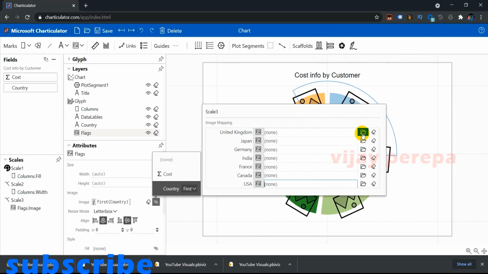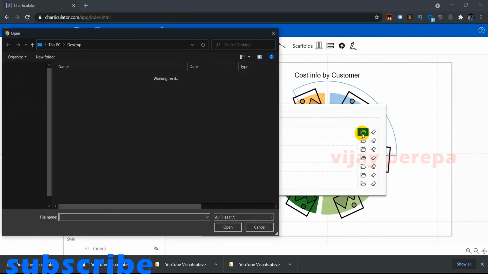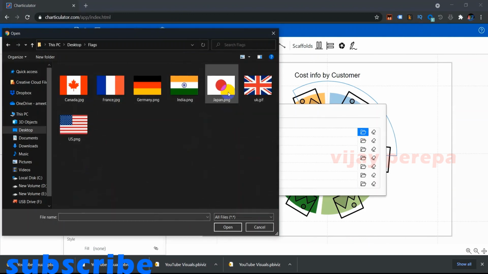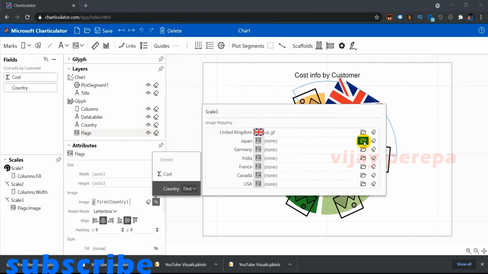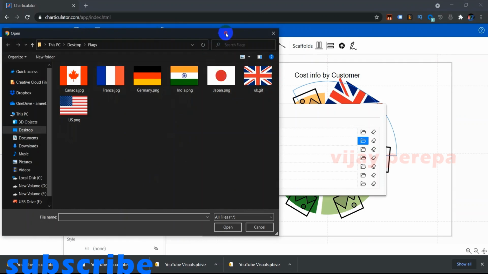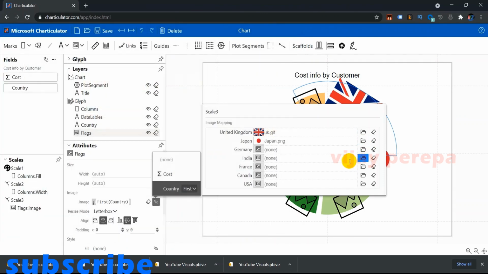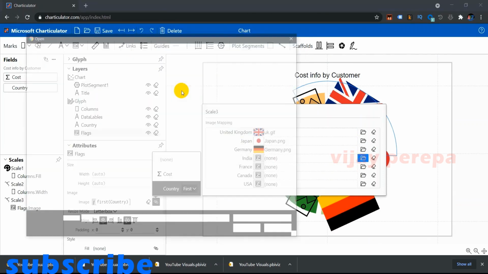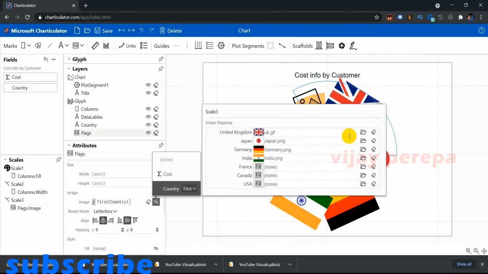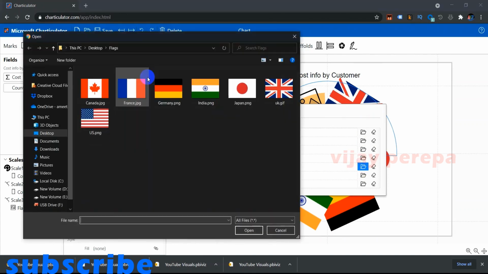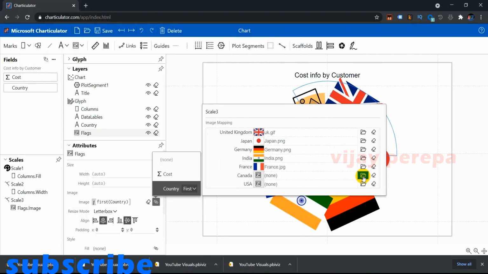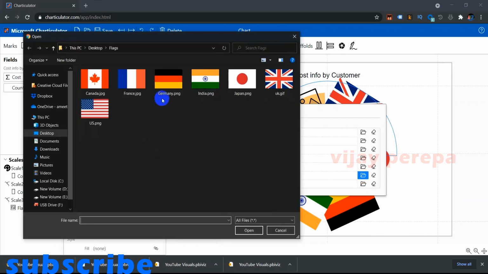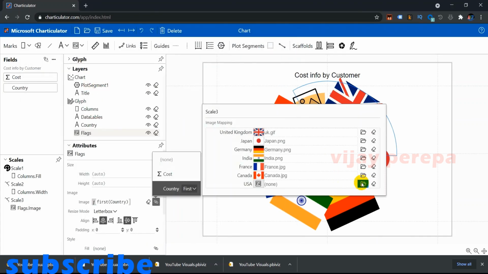download the picture. I have already created one folder containing all the images with equal size. So let me select the folder and then let me add those pictures. Germany, India, then France, Canada, and finally USA.